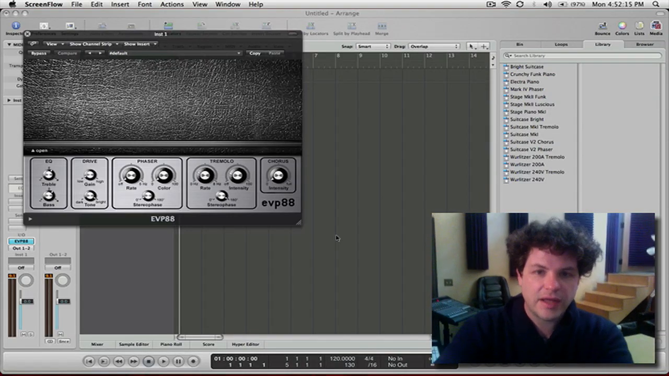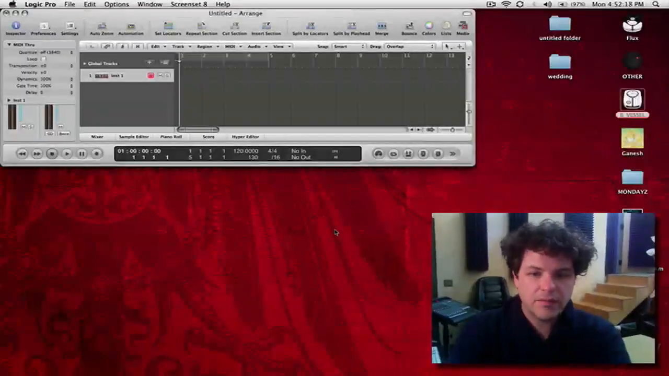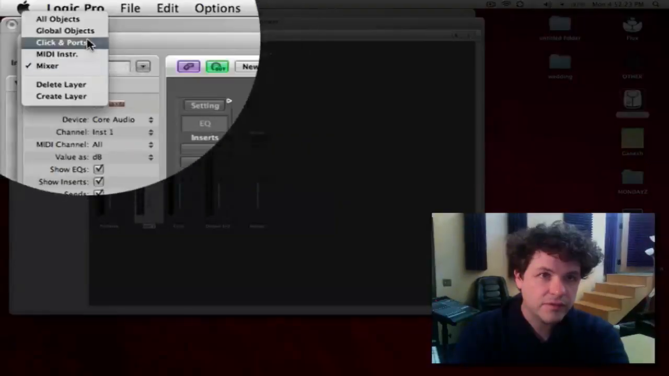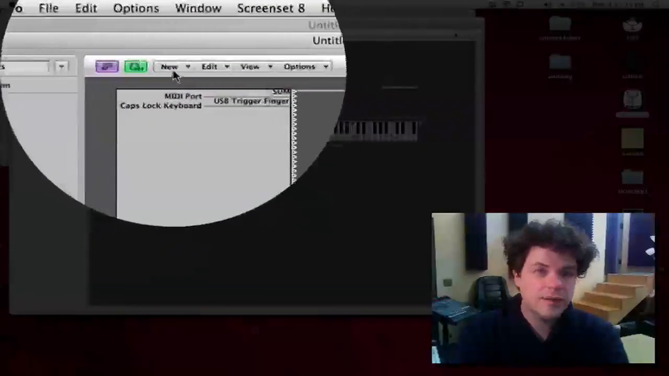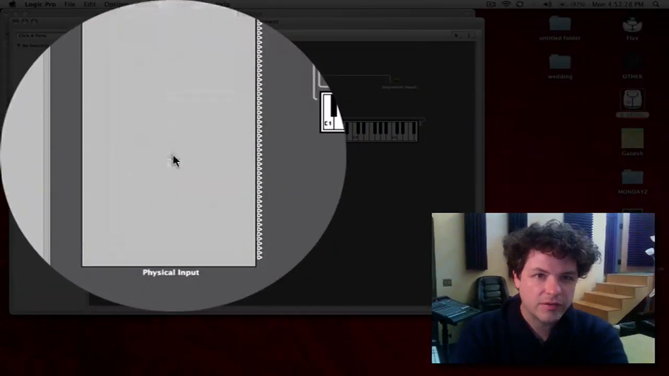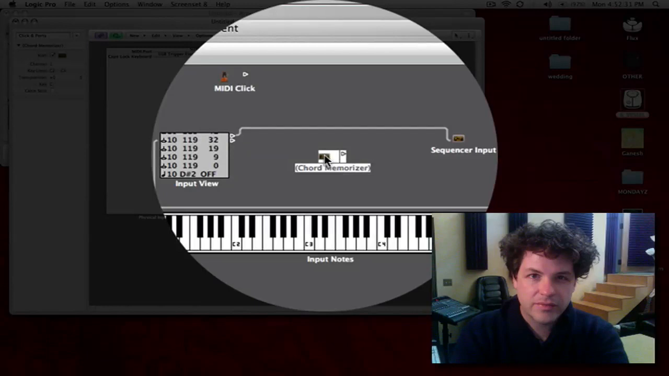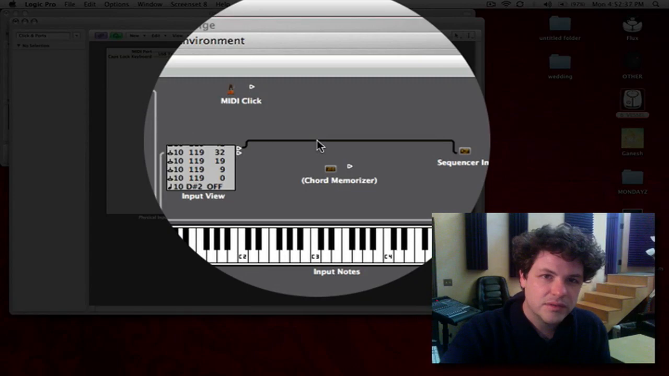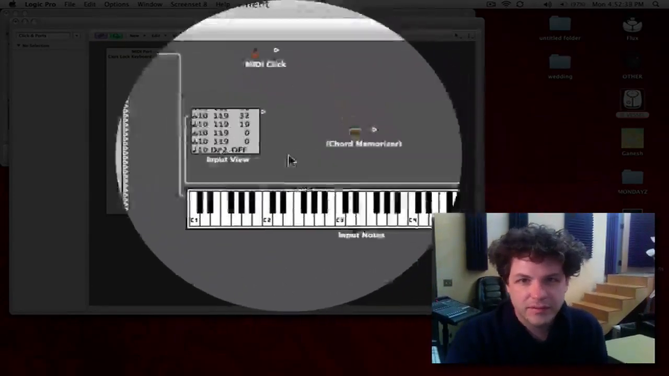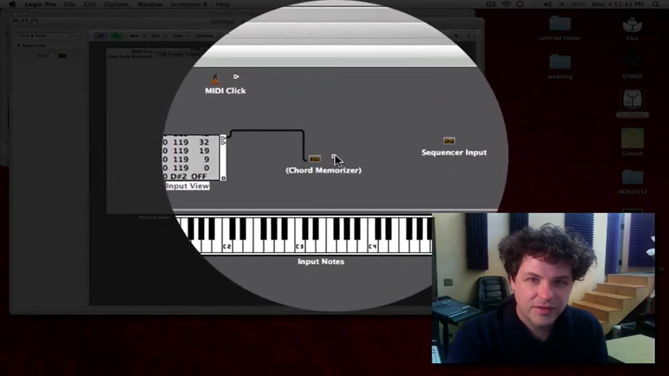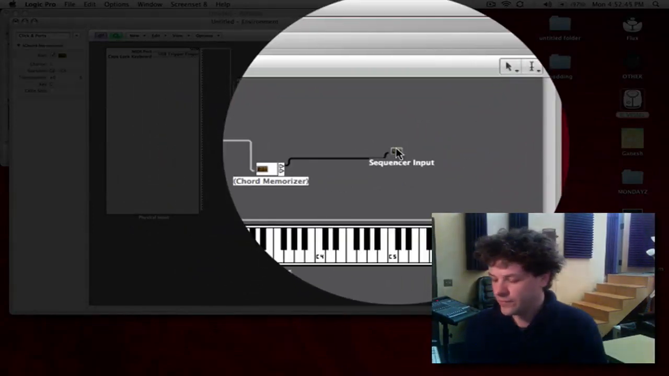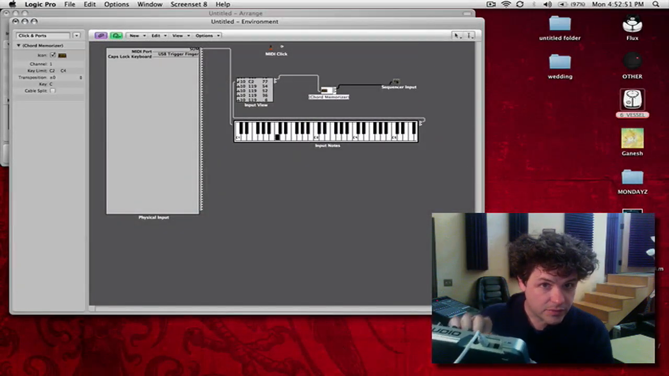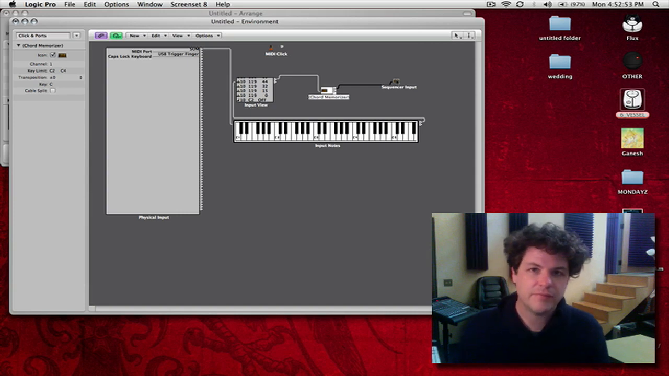So I'm going to go to screen set 8, open up an environment window, and go to this layer that we've used before called Quick Imports. Once I'm there, I'm going to go to New and go to Chord Memorizer. Bring that over, and I'm going to change my cabling slightly. I'll select that cable, delete it, and then attach my monitor to my chord memorizer. This note, when I hit it, is C2, and it's going to go chromatically up from C2.